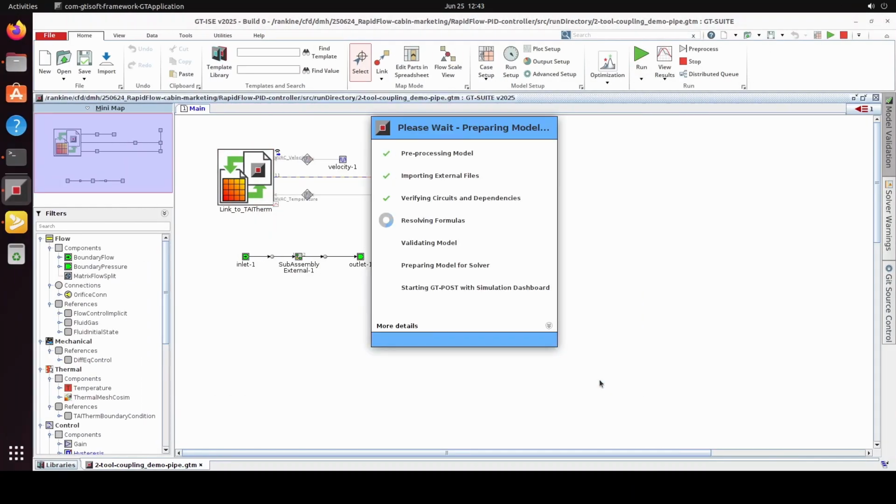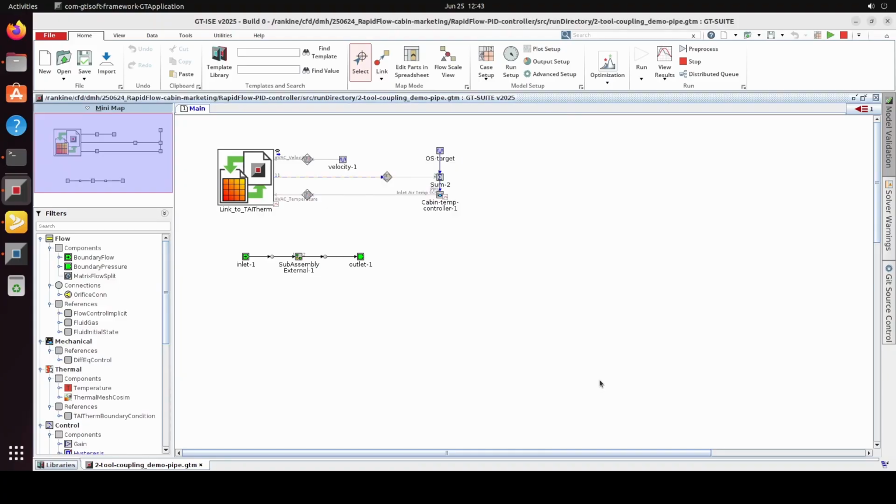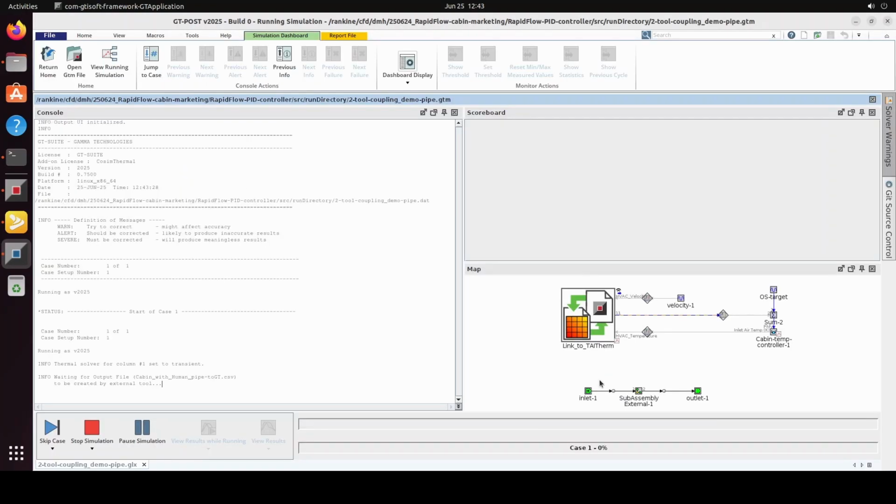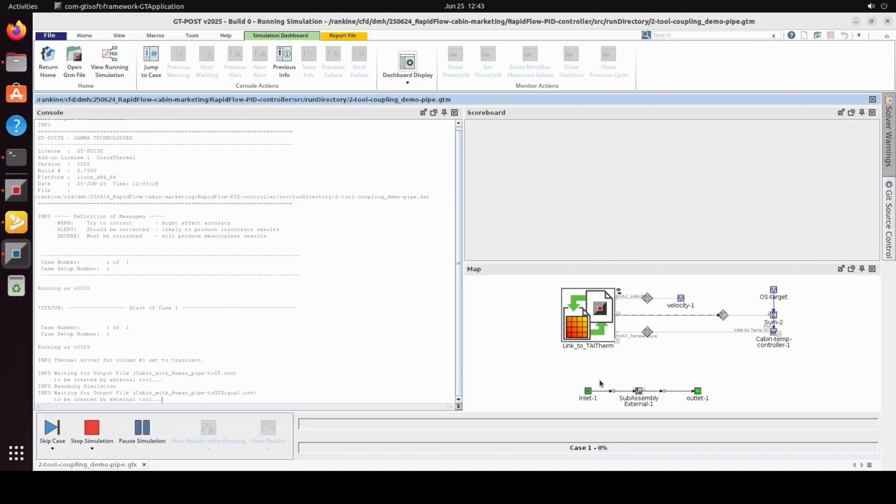In this simple example, a PID controller implemented in GT Suite adjusts the cabin inlet air temperature based on an occupant sensation target.